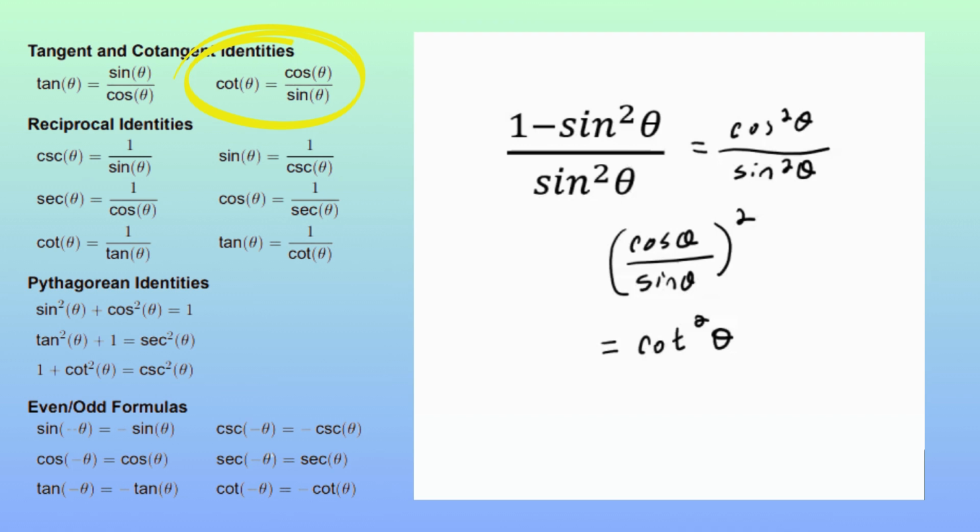Now, some students might not know when to stop here. Like, what can I do something else with this? And they might go back in and try to sub in a Pythagorean identity. Well, that wouldn't be making it any simpler. That would actually be making it more complex. So that is one clue on when you need to stop. Okay? Hope that helps for the first set.